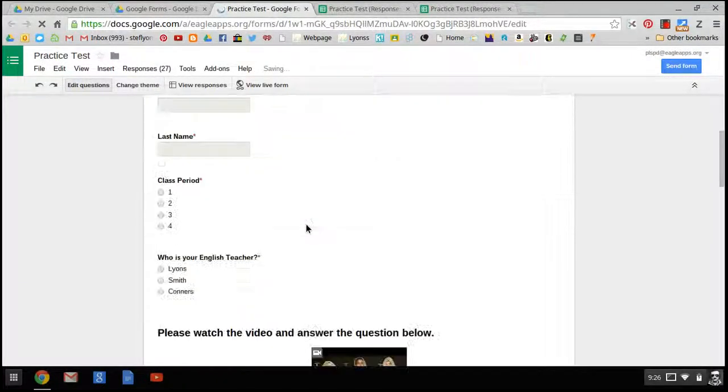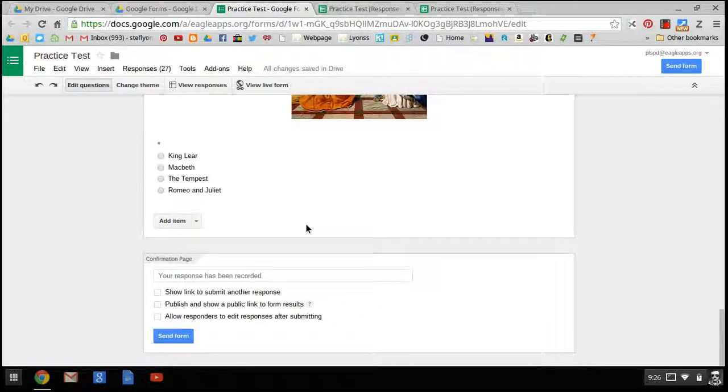And there are a couple of things down here at the bottom. You can show a link to submit another response. So after students have answered all the questions and submitted, they can submit another one. That would be if you're voting for something, like maybe you're voting for homecoming or you're voting for the name of the new class pet, and students can vote as many times as they want.